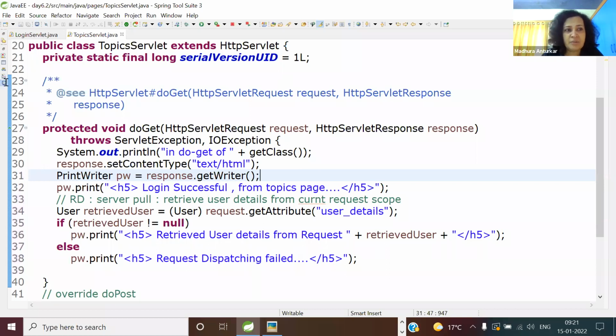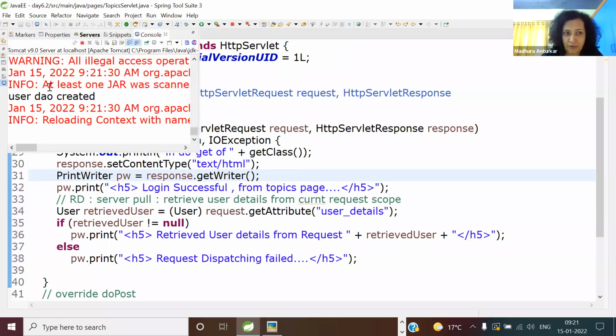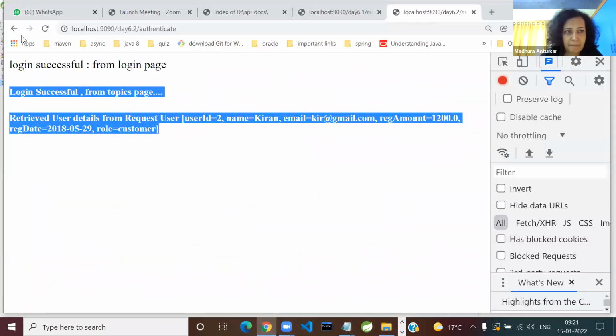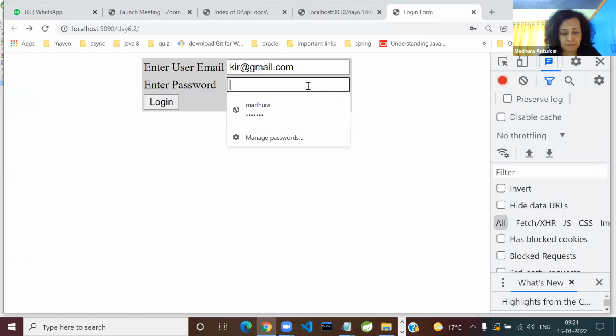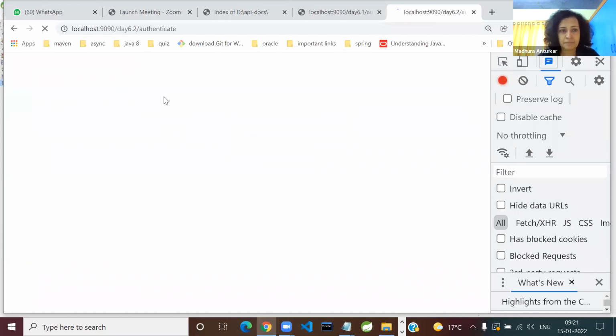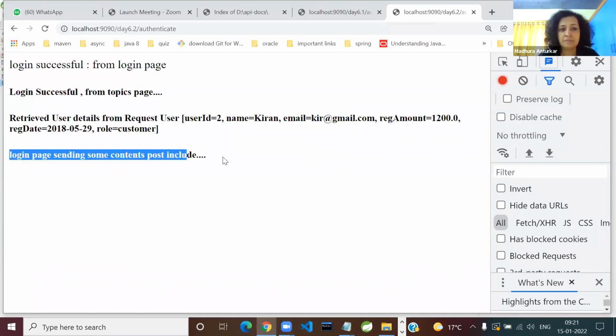When you say save, you will see. Wait for it to get reloaded. Go to the client side browser. Test it. And tell me, are you seeing now the included contents, I mean, the post-include contents also?